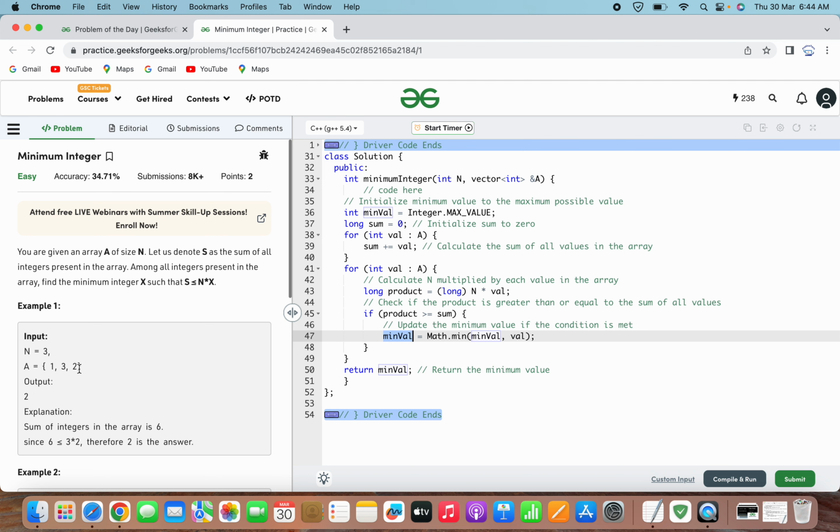In the next iteration, when val becomes 2, it will again check n into val, that means 3 into 2 is equal to 6. This condition will still be satisfied because 6 will be equal to 6, since sum is 6 here. So even this condition is satisfied. Now we are checking which is smaller, the minimum value from the previous step which was 3, or the current value from this step which is 2. We got to know that 2 is the minimum value out of these two. So we assign this updated value to min val.